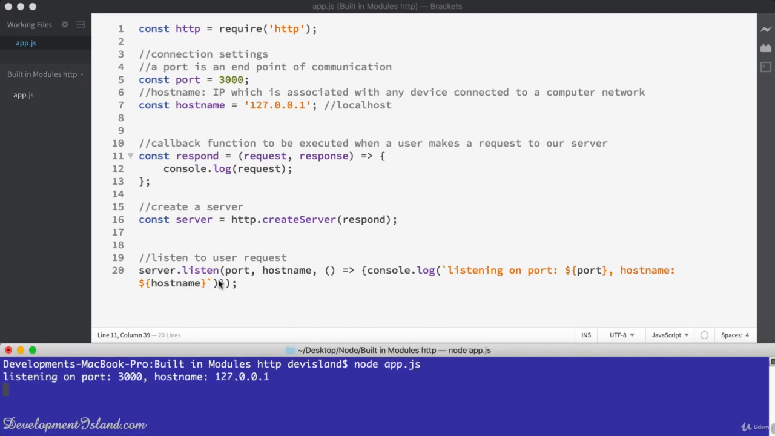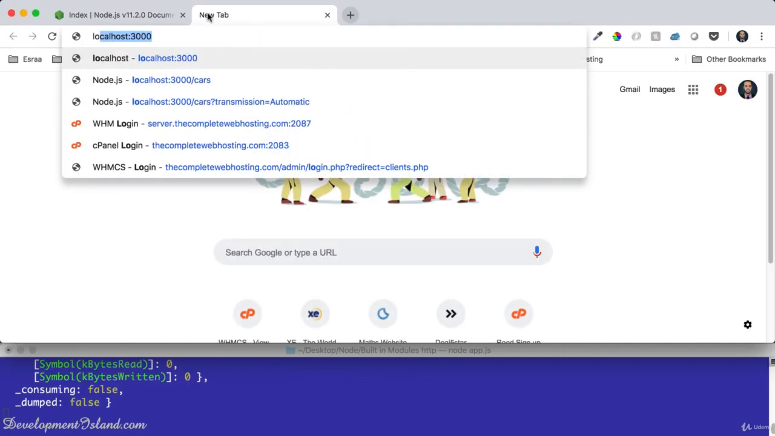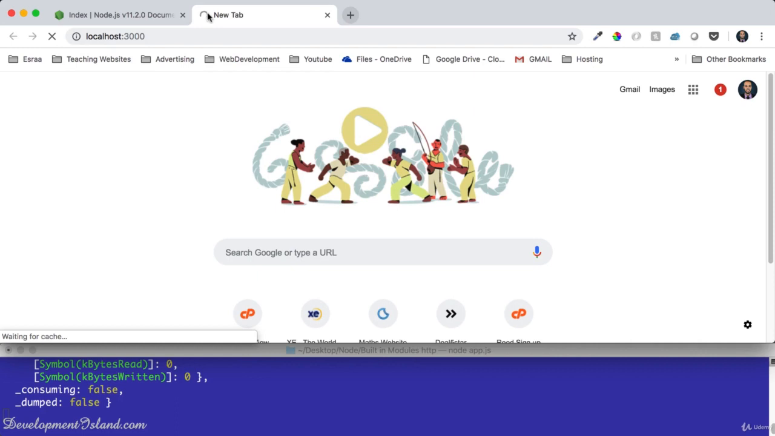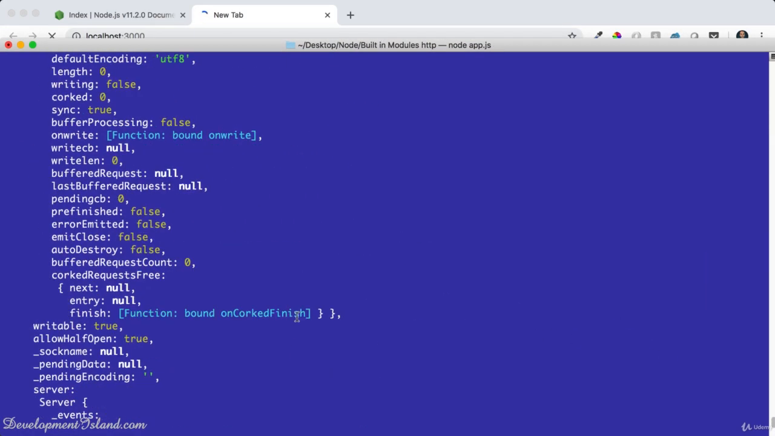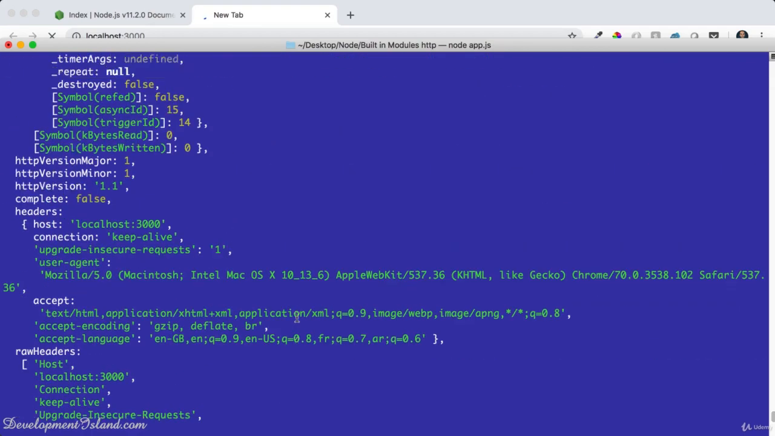You can see the output of our callback function: listening on port and host name. All right, so at the moment, we are listening to user requests. Let's send a request and see what we get. To send a request, we're going to go to Chrome, then go to localhost:3000. At the moment, the page is going to keep loading because we are not sending any response. But we are interested in the value of the request variable for now. And you can see it's a huge variable which contains so many bits of information.